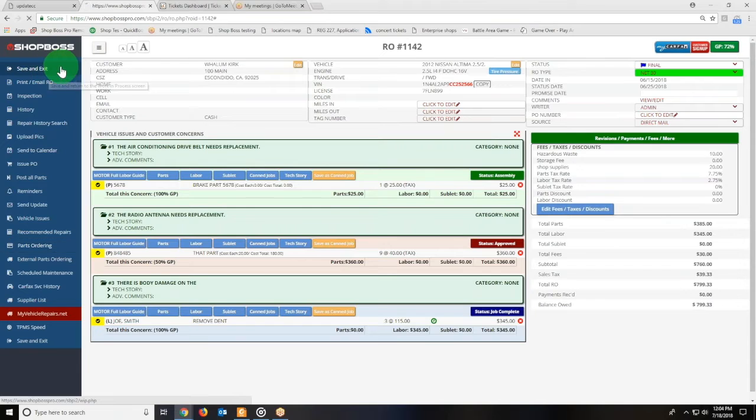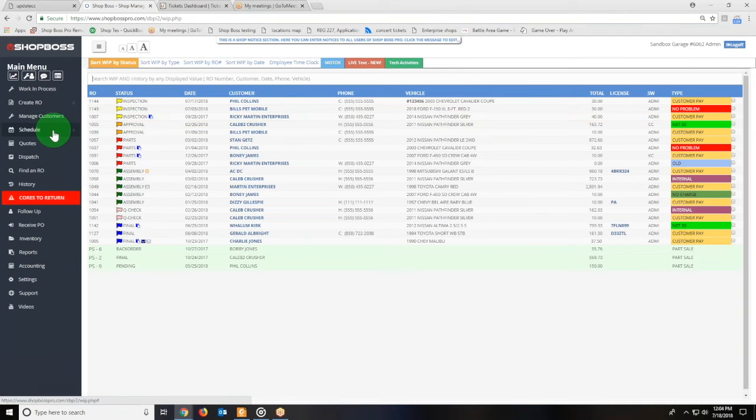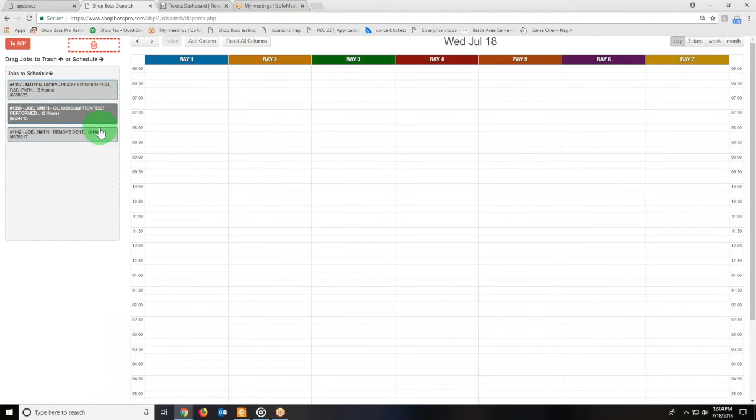All right, now we're going to go back to the main page. A couple things to know. We have a schedule and a dispatch. The schedule is completely manual. You can put in anything for any time frame that you need to. Whereas the dispatch, that is strictly labor items in open repair orders that you're dragging and dropping to a time and location.